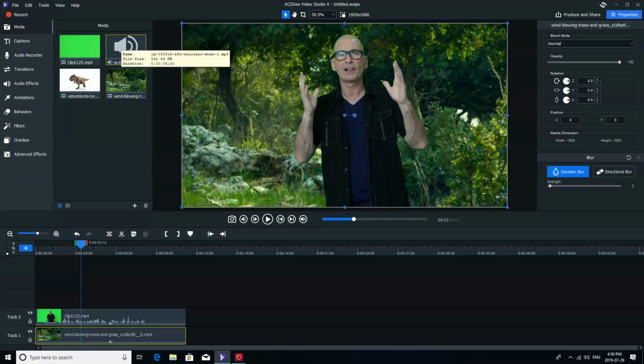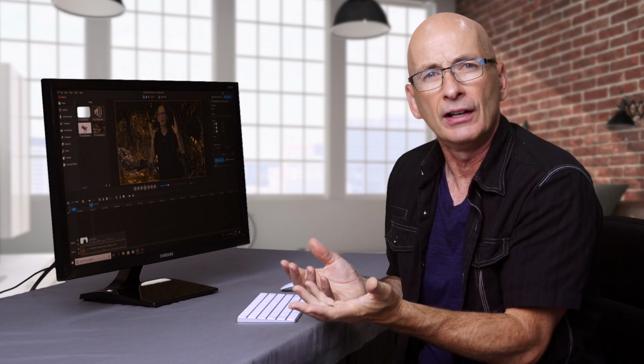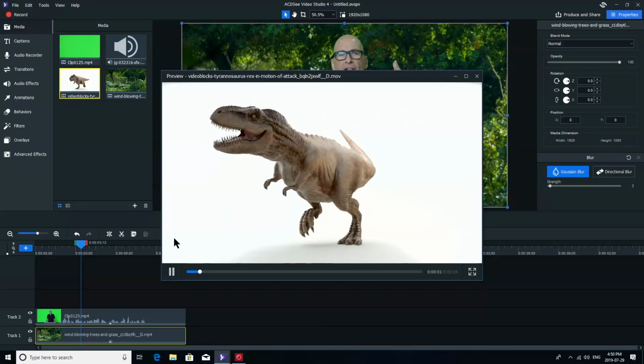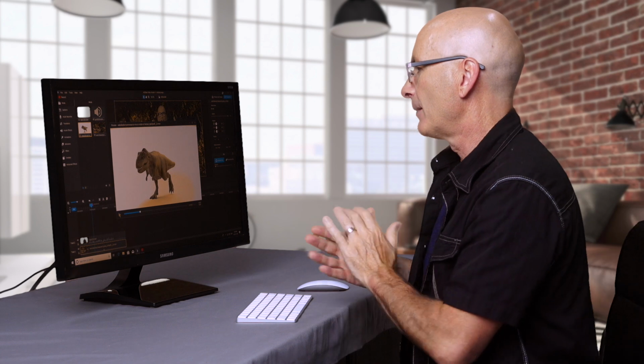I have a dinosaur roar, which I downloaded. Now, incidentally, a lot of the clips that you'll get off of websites don't have audio, and so you've got to put them in. So like if I play this dinosaur clip, there's our dinosaur clip on white. He's not very scary. It's the sound that's gonna make him scary.